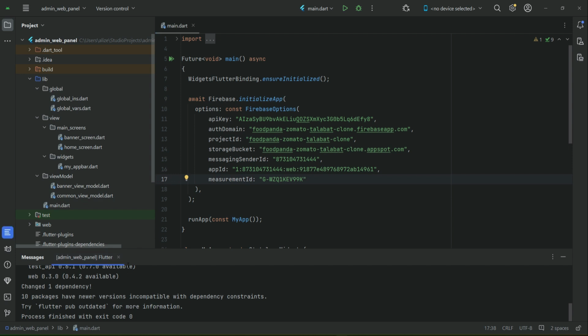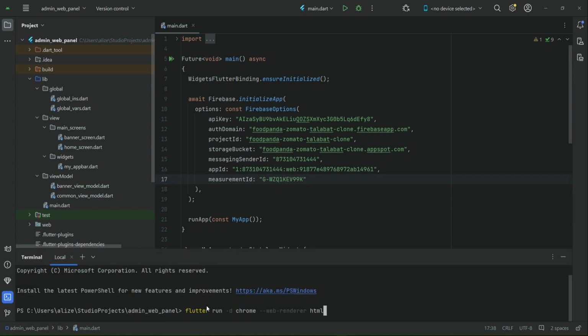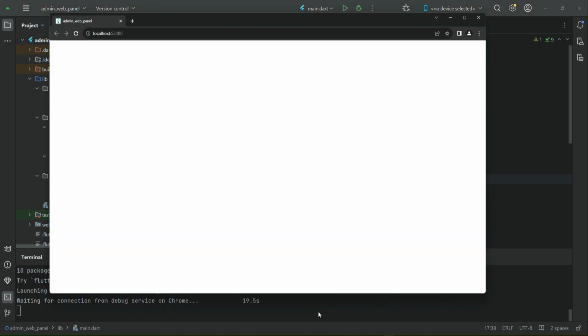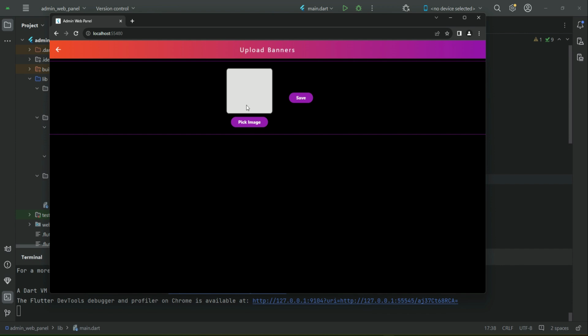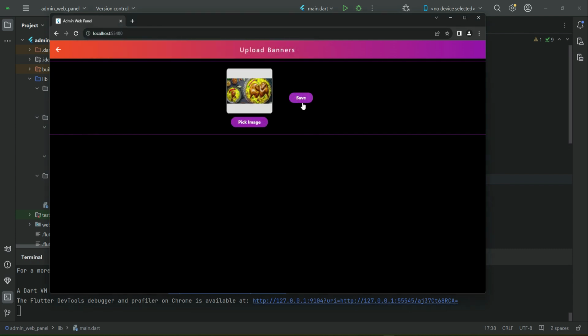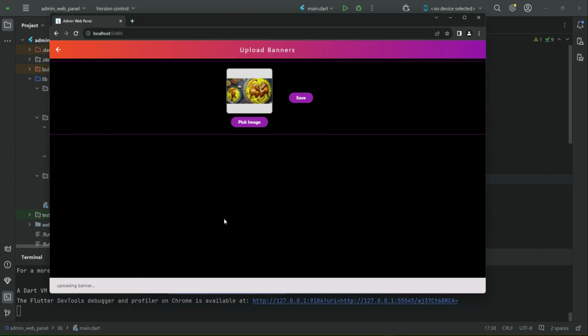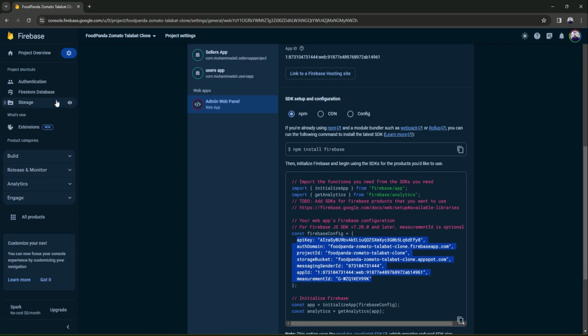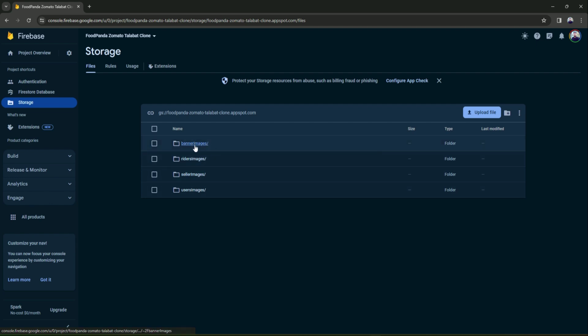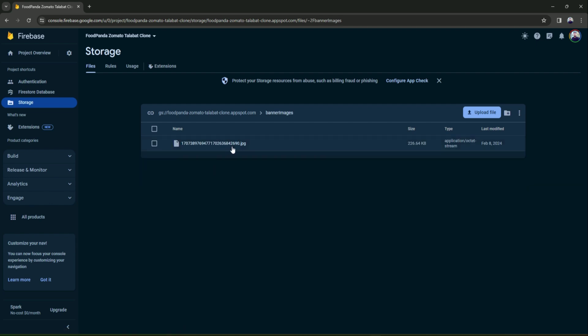So let's test our web application. Let's go to upload banner, and now let's click on pick image. So let's choose quickly any image as a banner. Okay, then click on save. So you can see uploading banner and uploaded successfully. So if we go to the database, go to the storage, we have banner images to which the banner image is uploaded.